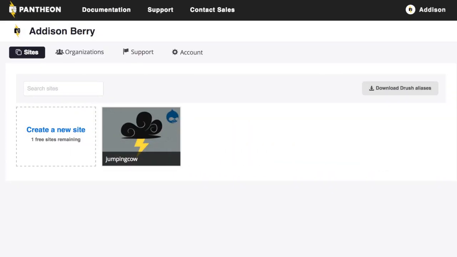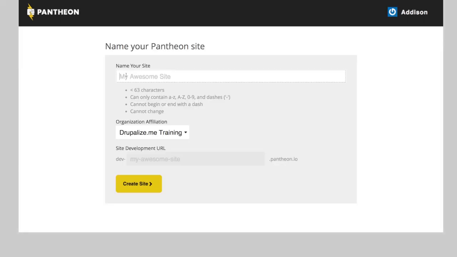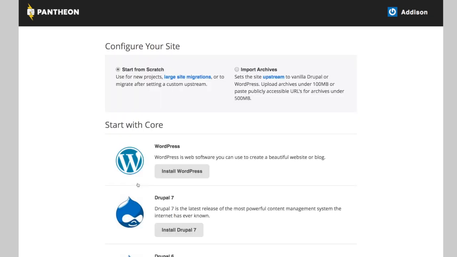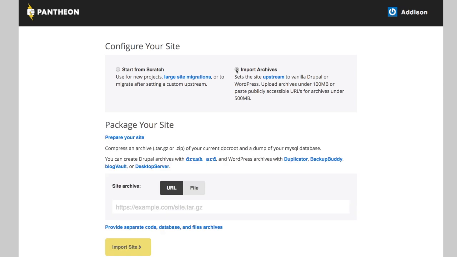So I'm back on my dashboard and my account on Pantheon, and you can see I can create a new site. So we're going to go do that. Give it a name. We're not doing organization stuff, so I'm just going to keep this as it is. And then we get to the same screen that we've seen previously when creating one. Last time we chose start from scratch. What we want to do is import archives instead of starting from scratch.